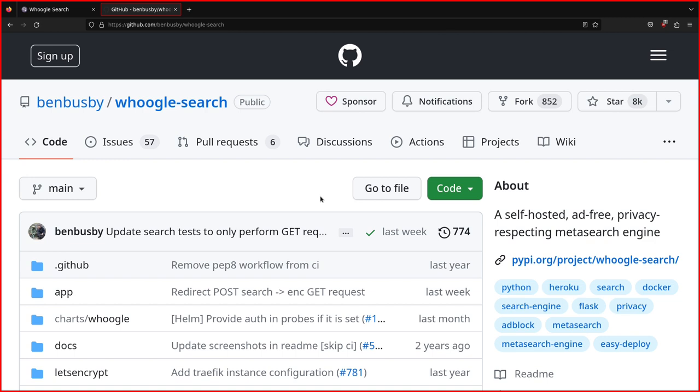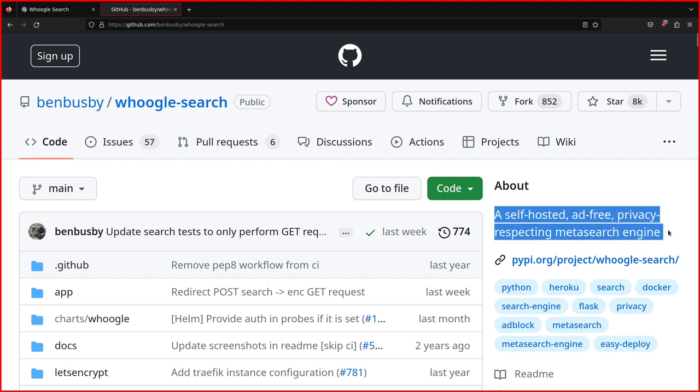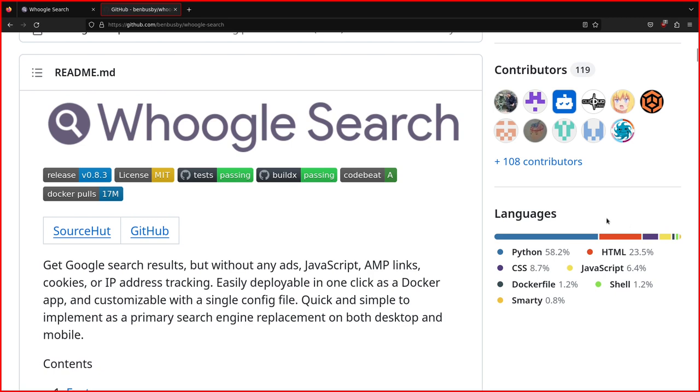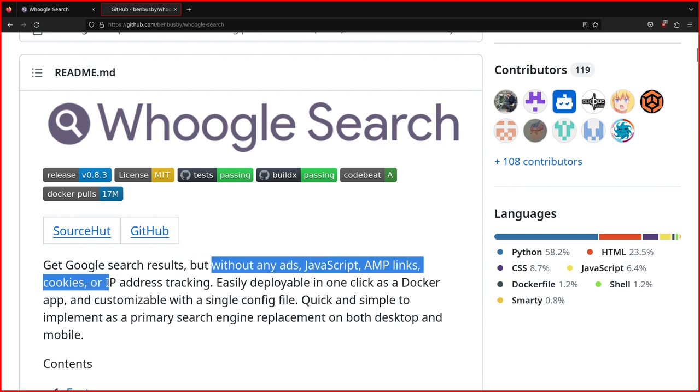Welcome back to a new video, and today I want to show you this software called Whoogle Searx, which is, as it's described here on GitHub, a self-hosted, ad-free, privacy-respecting metasearch engine. So if we go in the README, this metasearch engine only supports Google results, but as it's written here, without ads, JavaScript, AMP links, etc.